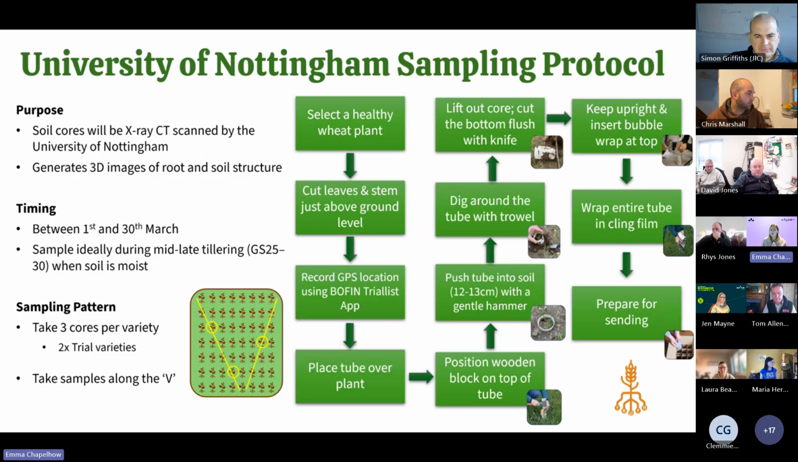Really importantly, record the GPS location using the Boffin Trialist app, and you'll be getting an instruction on how to use the app soon. You place the tube that we provide over the top of the plant, smack it down. We've got a piece of wooden block with a hammer, your weight, depending on your soil type. Dig out the pipe, cut the bottom clean, and then wrap it up and send it to us. So try to minimize disturbance as much as possible so we can see what the soil was like in that moment that you took it out.